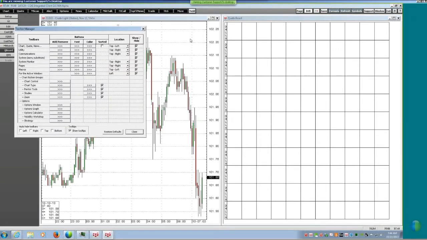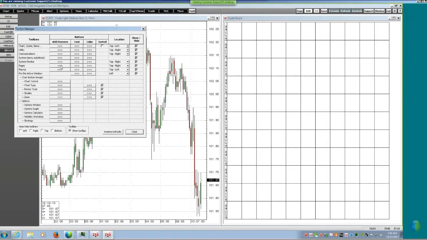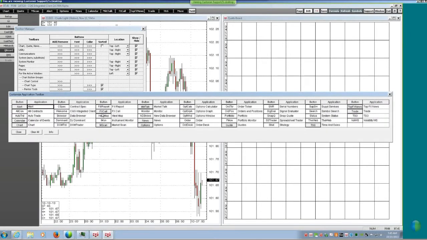From here, you can go to the pages section. And right here, this is to access any of these buttons at the top. If you have too many buttons, you can go to the add remove here, wherever these arrows are. And there's all those buttons. You don't want them? Left click and it'll remove it from the top. You can also left click to add it back.